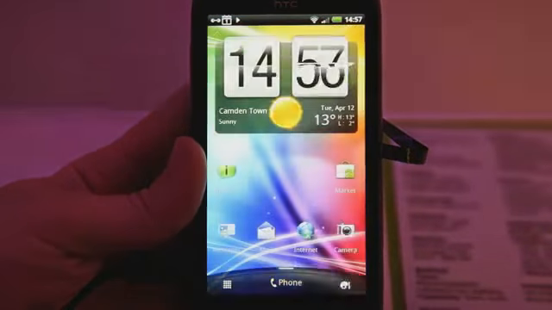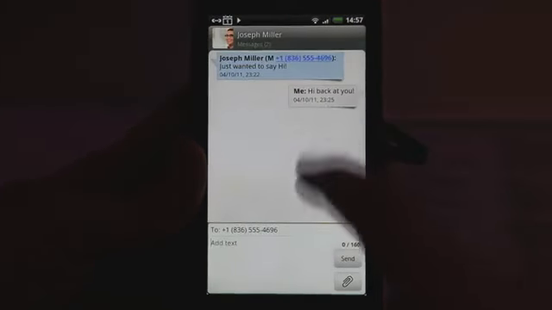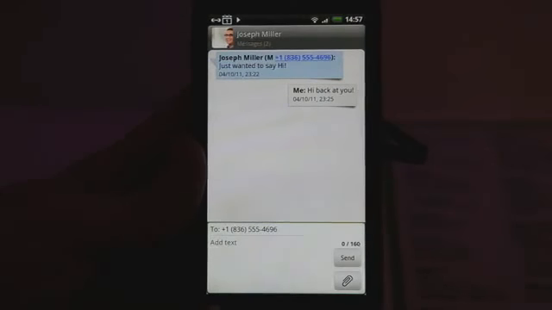Right, anyway, it's cool. Messages and all that stuff, much the same, threaded messaging. Very similar, yeah, threaded messaging. You get little bubbles now, and again, a little bit more popped out.